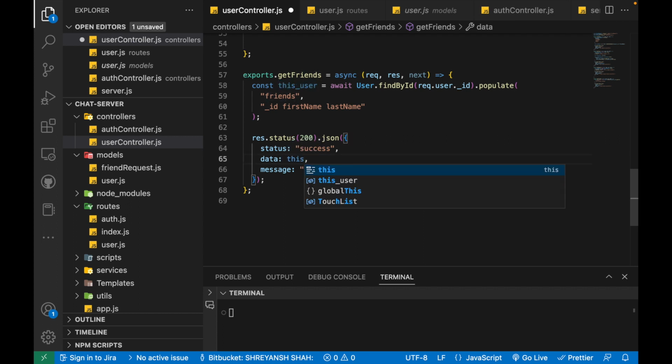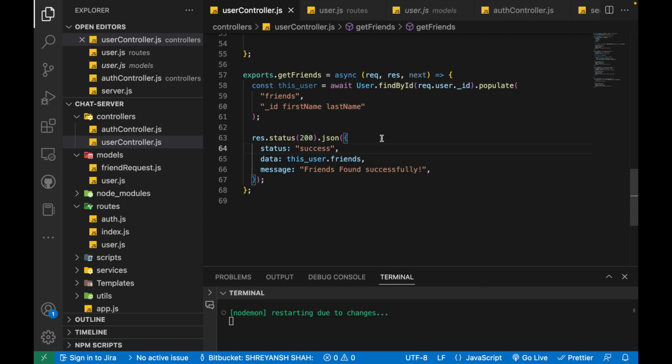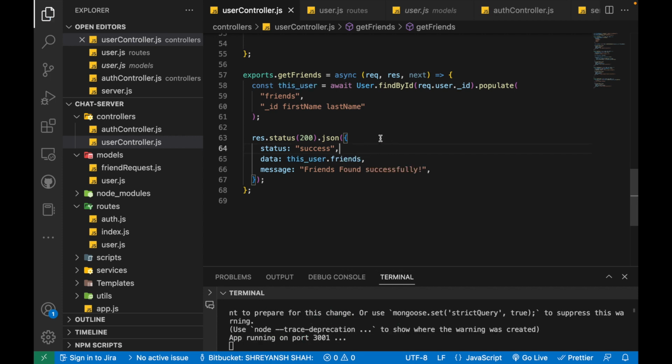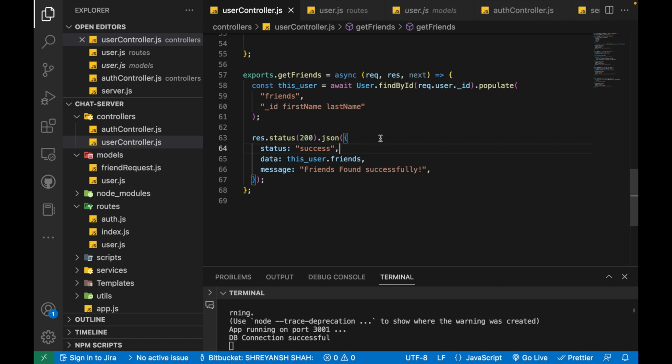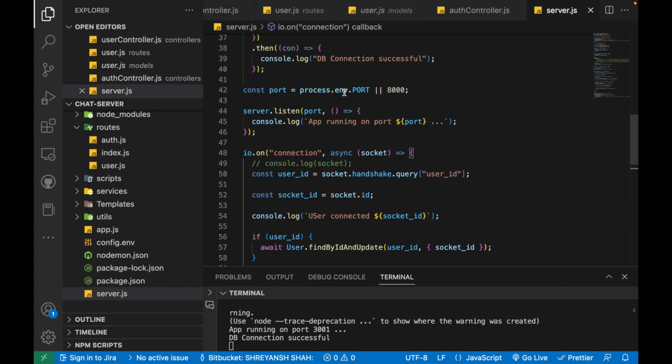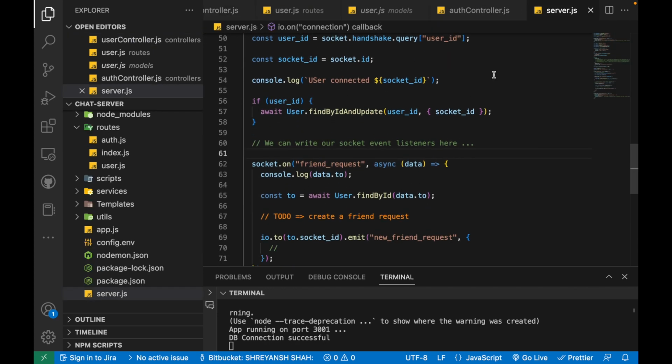So in order to get friends out of this user, we'll just have to access that property like this. Now this is going to return an array to our client side, and this is exactly what we want. So now this problem is clear. We can now move on to adding a few event listeners and emitters here inside our server.js file.